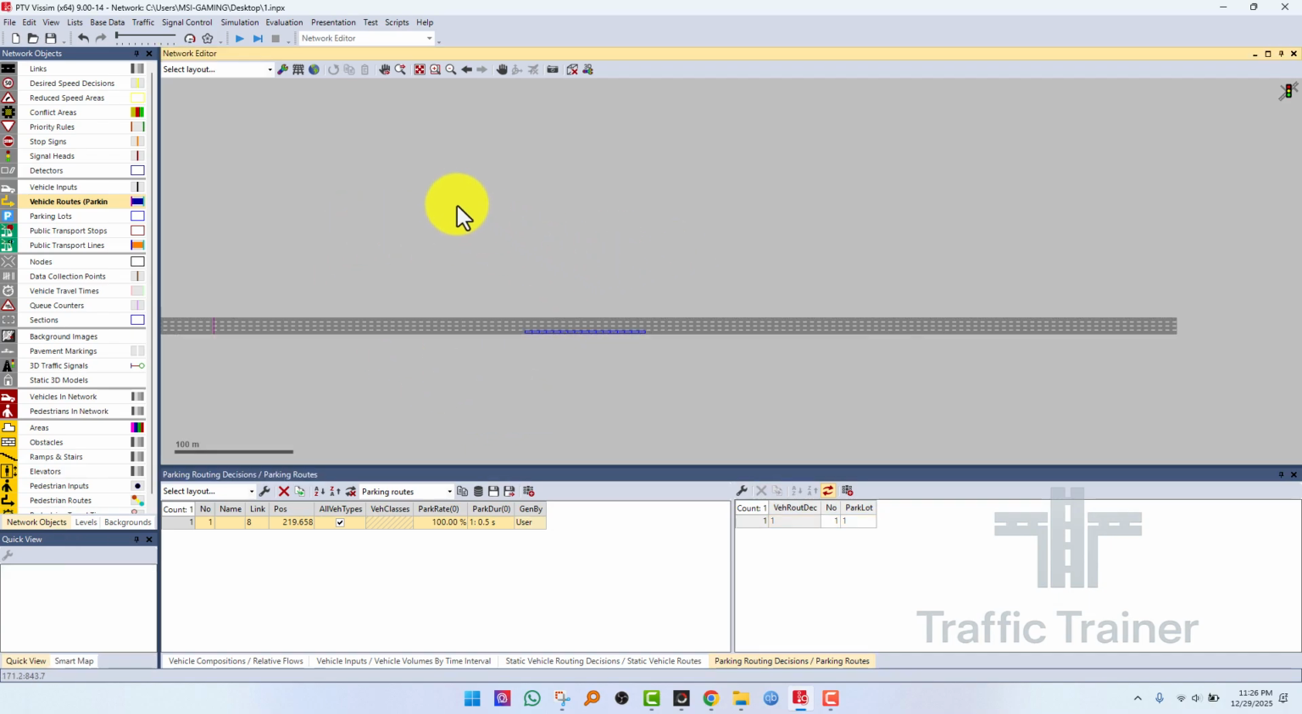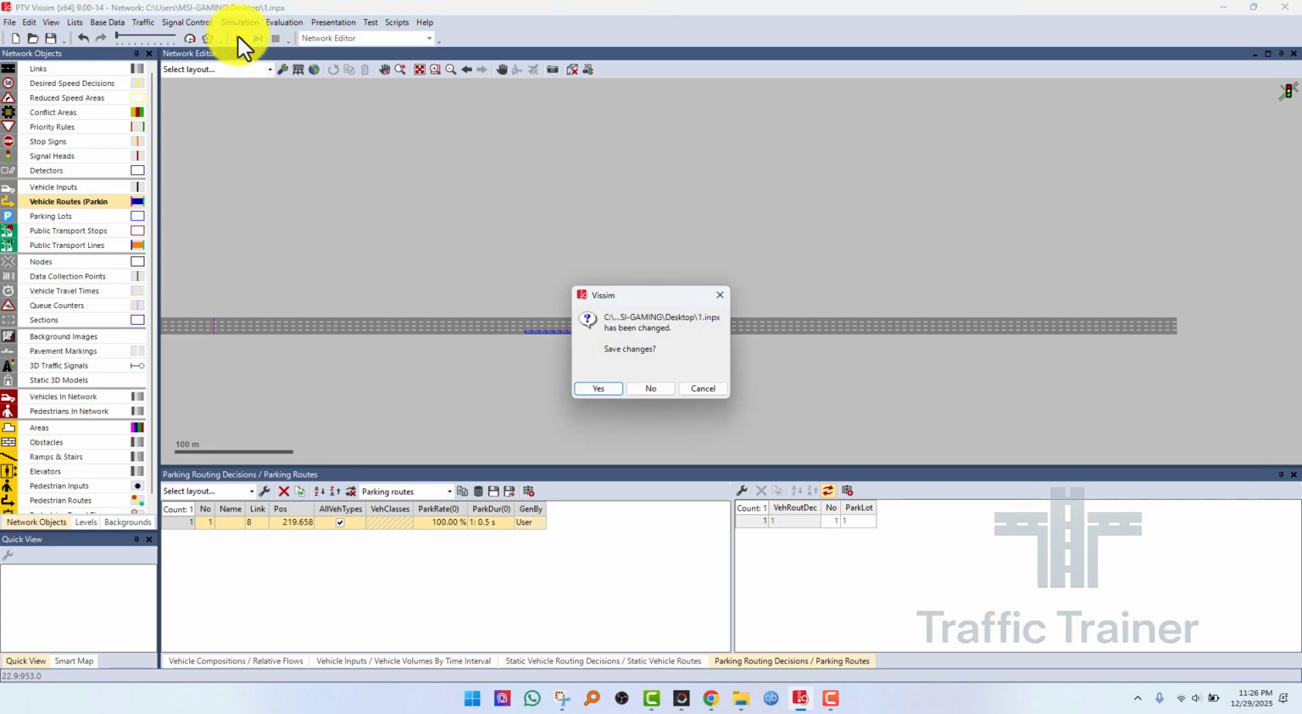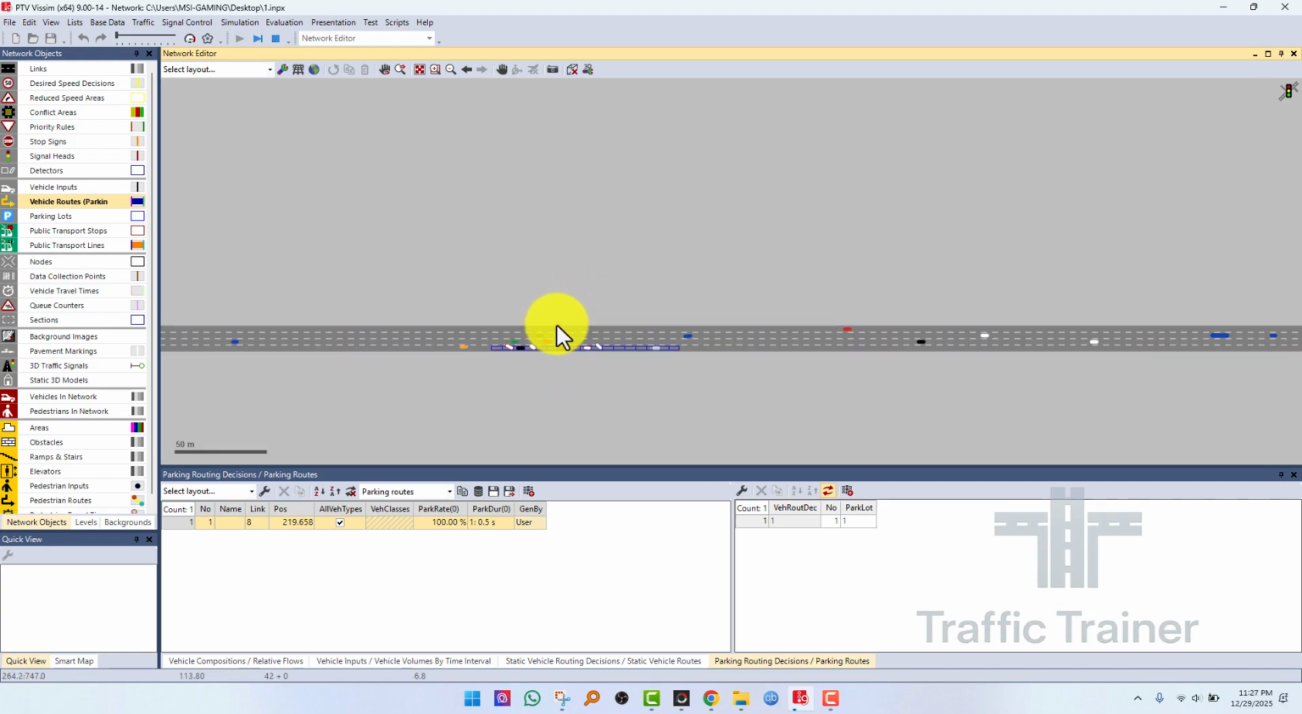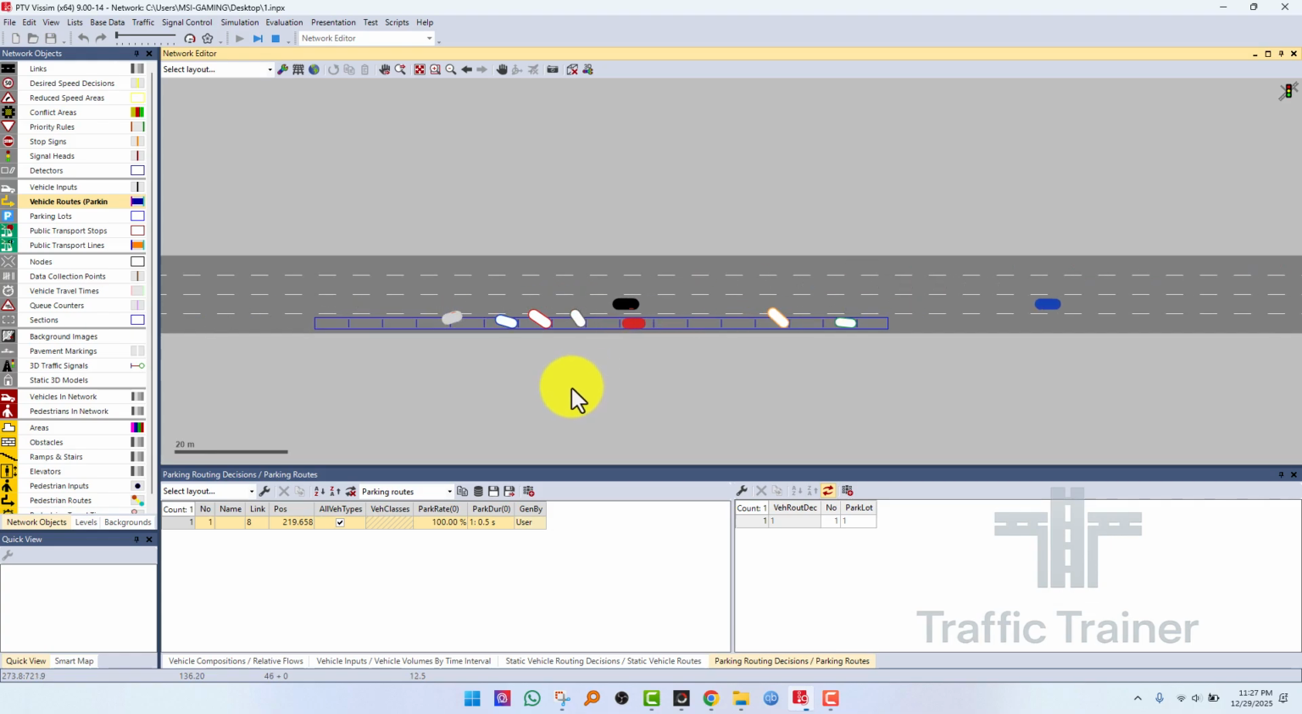Now let's see how this parking lot is working. I will simulate. I am not saving it. You can save it if you want. And as you can see, the simulation is running, and now you see the parking lot is in work. Let me zoom in so you can see clearly. So you can see that because I didn't fix the attraction here, the model itself is using it based on the default parameters. So this is how easily you can create on-street parking lot or a parallel parking lot in Vissim.